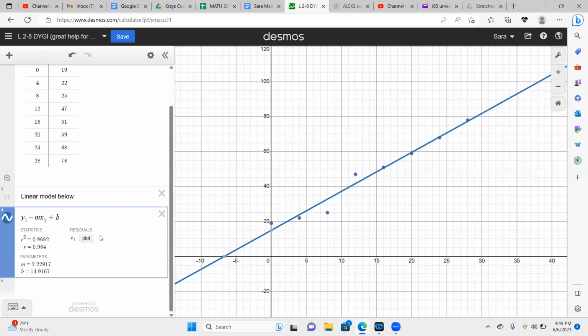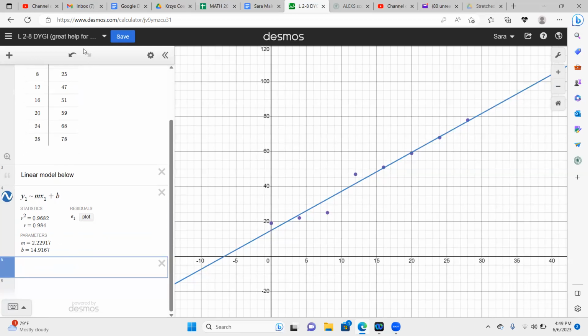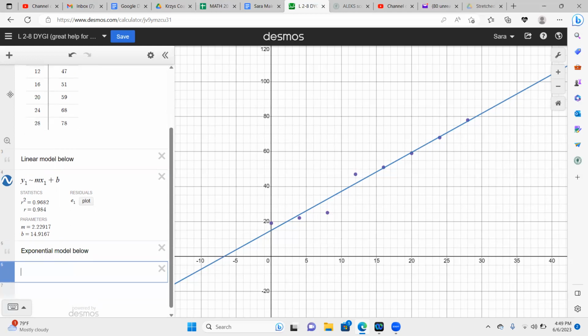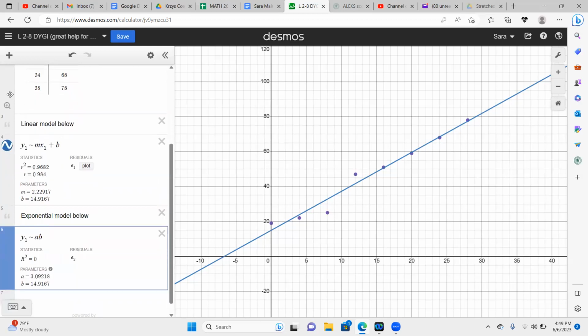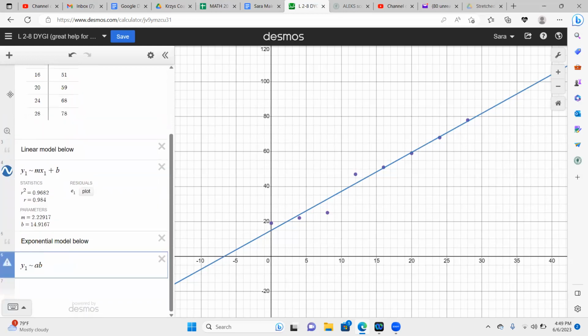And we're also going to note the r squared, because that's our correlation coefficient. So that's 0.9682. And then I'm going to scroll down, and I'm going to go ahead and make the next row. I'm going to make that a note, and I'm going to say exponential below. And that's going to be y1 tilde a, b to the x1.